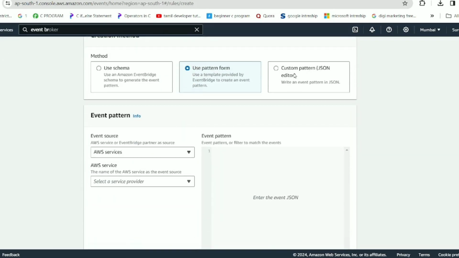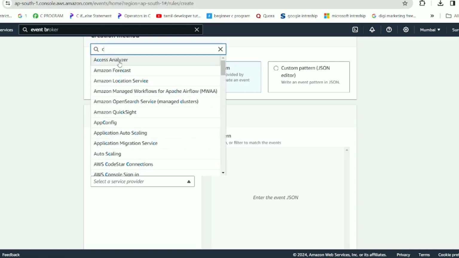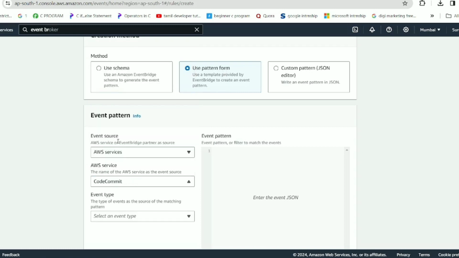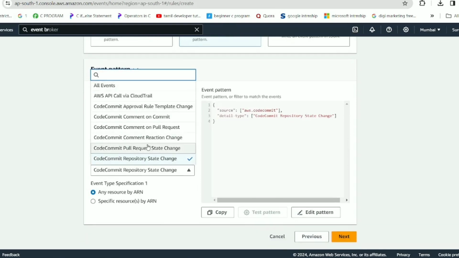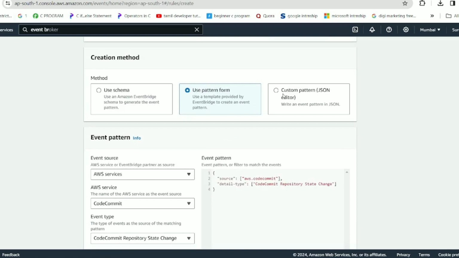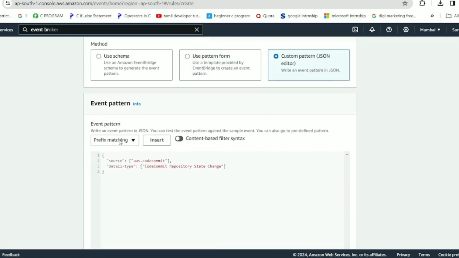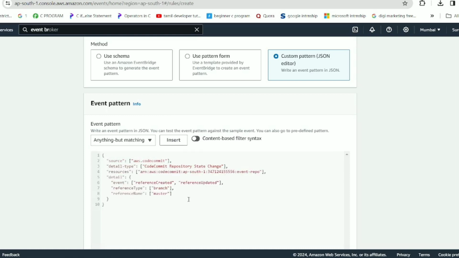Scroll down here, you can see the pattern form. Here you can select CodeCommit and you can select the event types. There are some particular events available for us. You can select the available events, like comment on the pull request, reaction changes or state changes. But here I am going to use the custom JSON pattern as the event pattern.